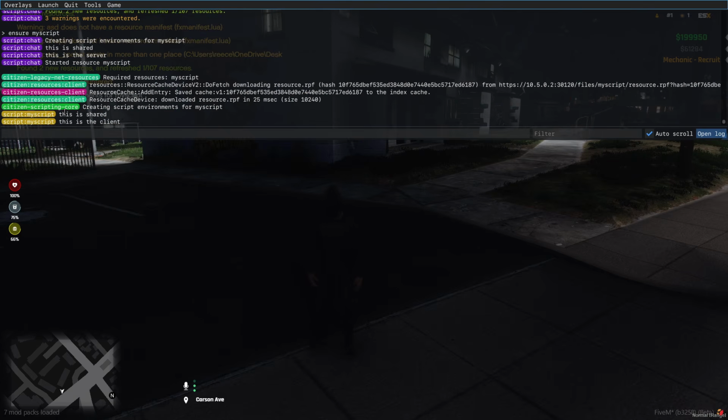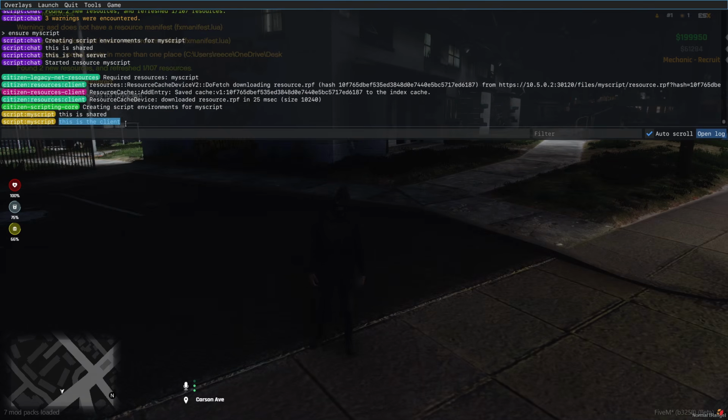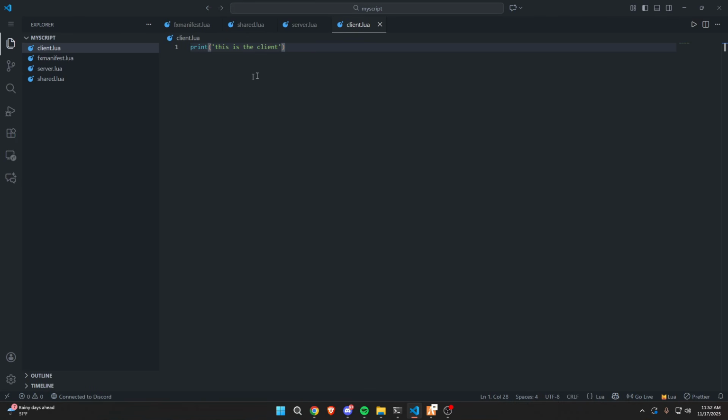And as you see here, we have the print, this is shared, and this is the client. This means that the client script is loading on the client, and the shared script is loading on the client too. But as you see, it didn't print this is the server, because that's a server-sided script.